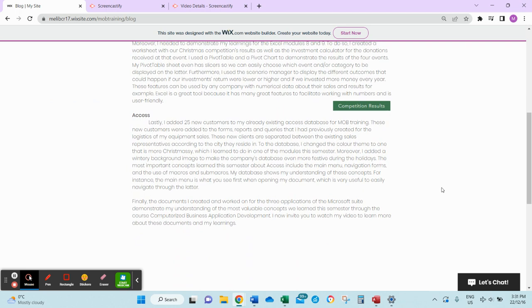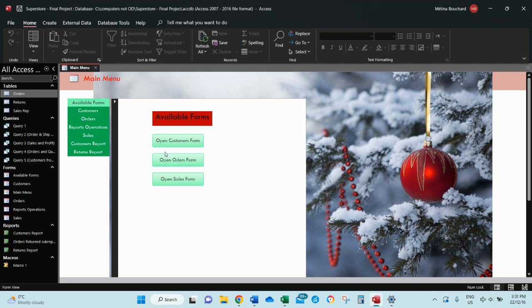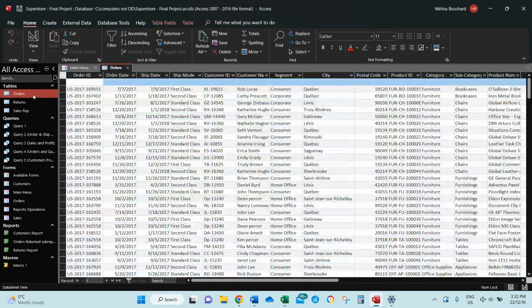Finally, for Access. In Access, I needed to add 25 new customers to my already existing database. As you can see, I put a little Christmas theme in my database so that it feels more Christmassy and festive for the employees when they're using it. First, I'm going to show you the orders table. Instead of having 120-some records, I have 148.